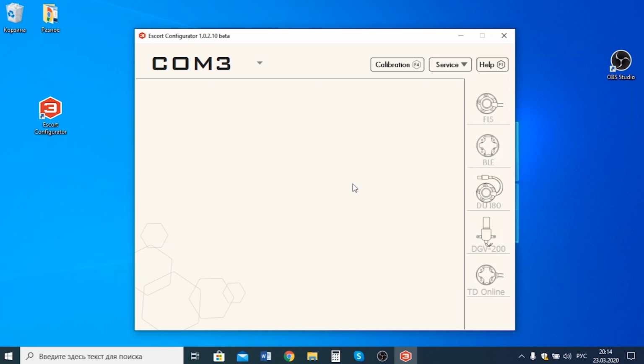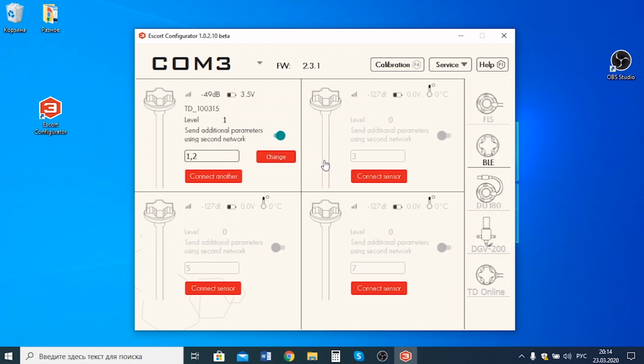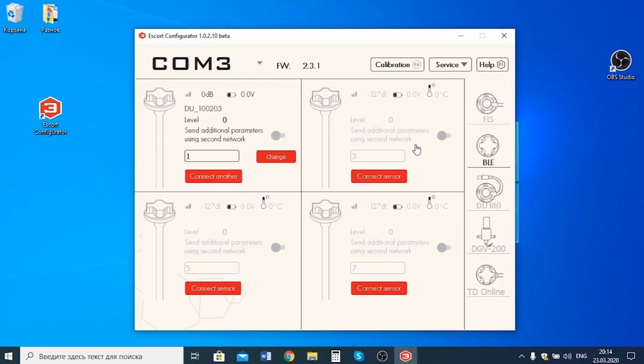After you have connected the wired BLE RS485 adapter to a converter and then to a laptop, you need to run our Escort configurator and go to the BLE section. Here you click on the BLE adapter settings, after which you see four different memory slots of the adapter that you can use to connect up to four sensors. To do so, you need to click on the connect another or connect sensor button, and then enter the serial number of the sensor like this. Establish the connection, and now the sensor is connected.